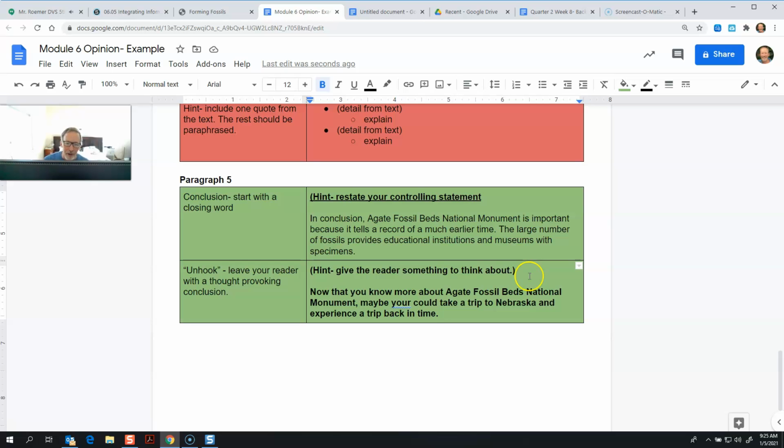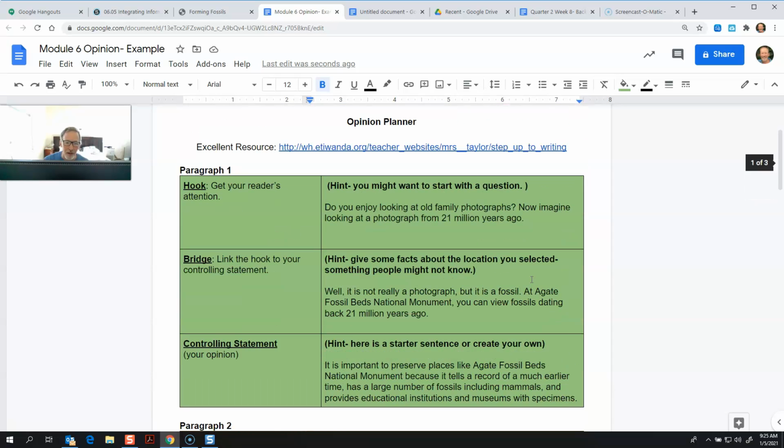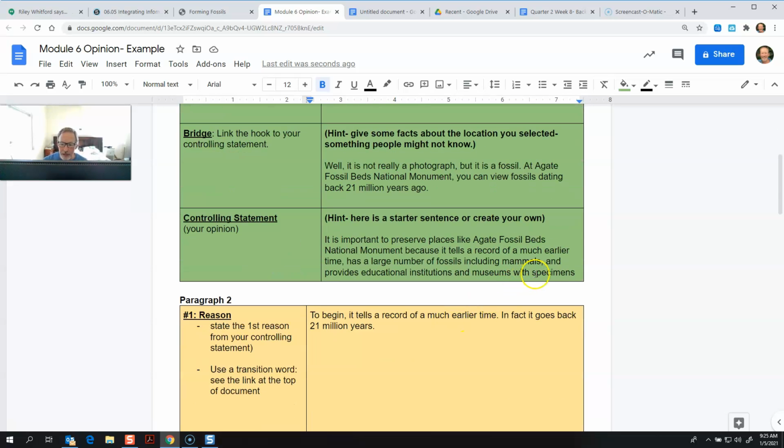All right, guys. So I hope that helped. Just a couple, I know I'm getting long here, but just a couple things. Okay, you got your hook. Get the reader's attention. Okay, give them a bridge. Okay, give them some background information that's going to bring your hook. And then your controlling statement. Super, super important. Okay, you want to state 3 different reasons why you think that what you think.